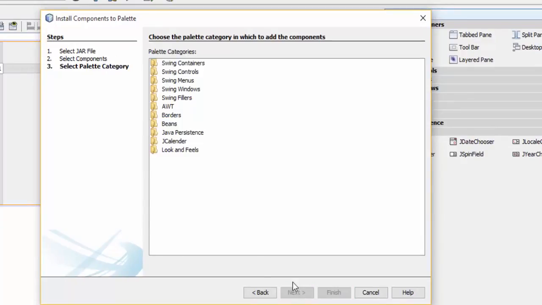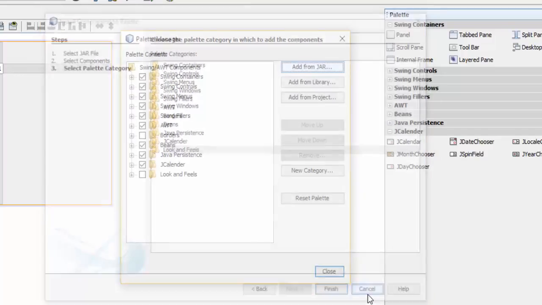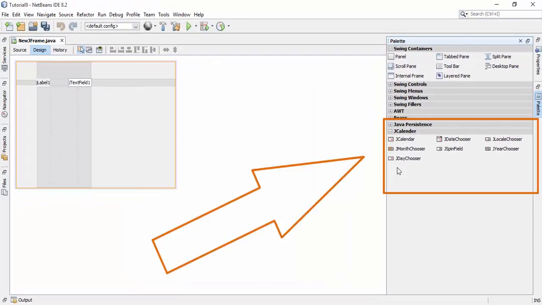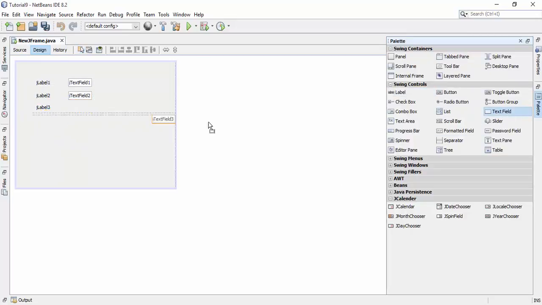Now you have different options to select, so press Ctrl A to select all, and you can select the category to save your JCalendar. Now you will get a special JCalendar, and I am going to time lapse the construction of the whole sign up page.